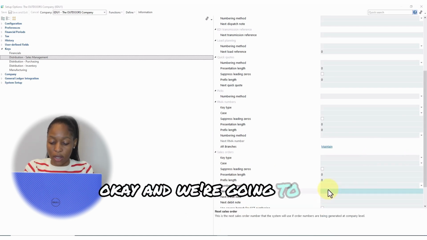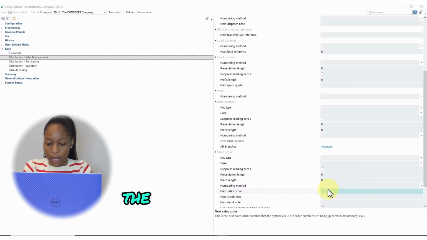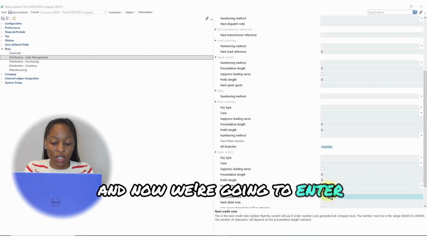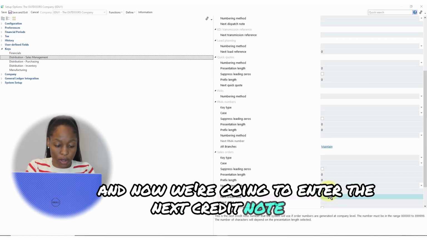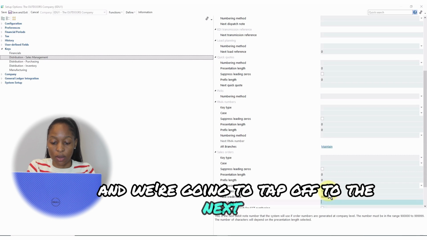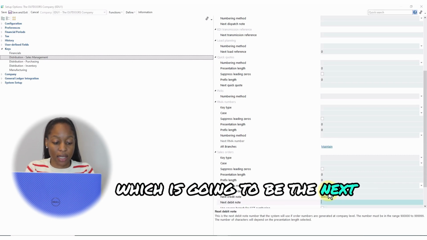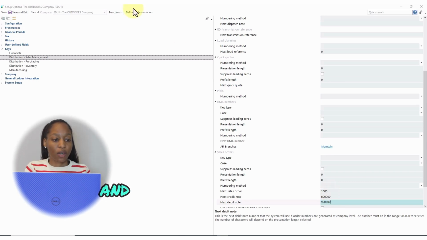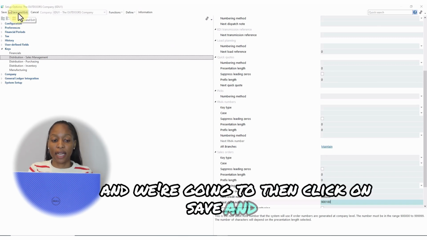Okay, and we're going to then put in the next sales order number. Okay, 3, and we're going to tab off. And now we're going to enter the next credit note. Okay, and we're going to tab off to the next one, which is going to be the next debit note. And I'm going to then click on Save and Exit.